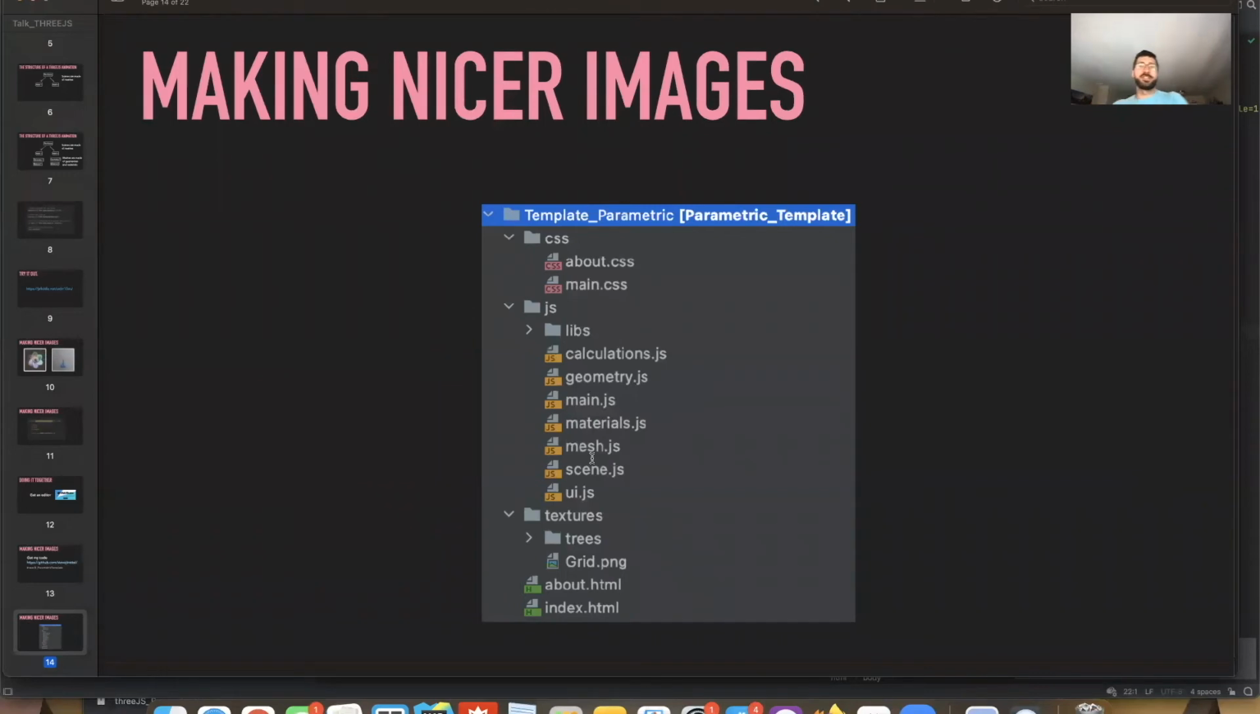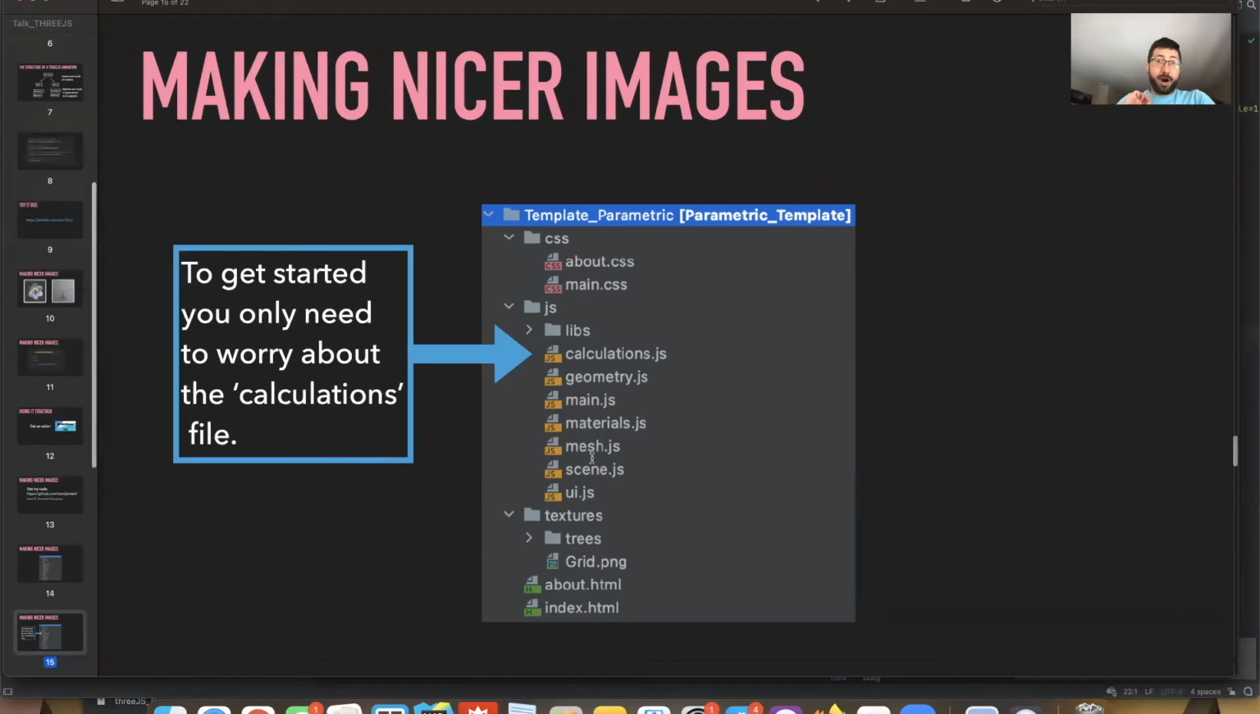Great. Oh yeah, I took screenshots of this. So here is the contents of what you just downloaded. You can see there's a bunch of files in here. These are the files that are taking care of all the background stuff. For our purposes today, I've tried to put everything that you need to edit into a single file. So if you are just starting out, you can ignore everything in here except the file called calculations.js. That's where the math is being injected into the program.